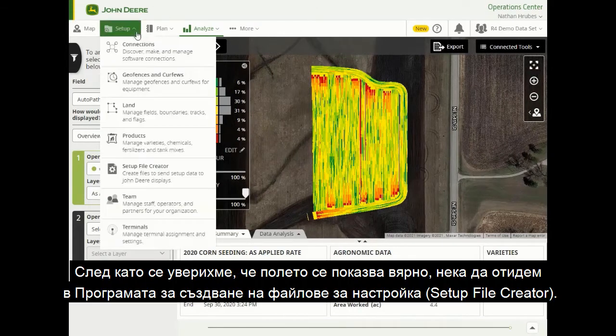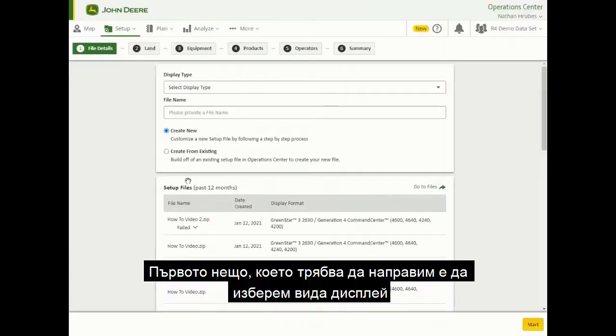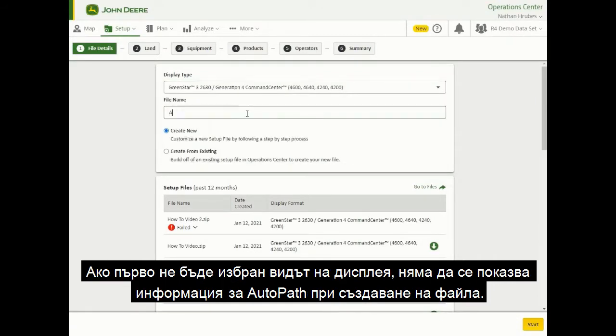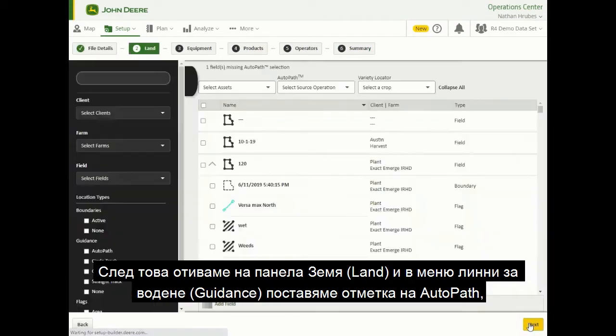Now that we have verified our field is showing correctly, let's go to Setup File Creator. The first thing we need to do is select the display type of Greenstar 3 2630 or Generation 4 and enter a name for the file. If the display type is not selected first, no AutoPath data will be shown in the Setup File Creator. Next, we'll go to the Land tab.